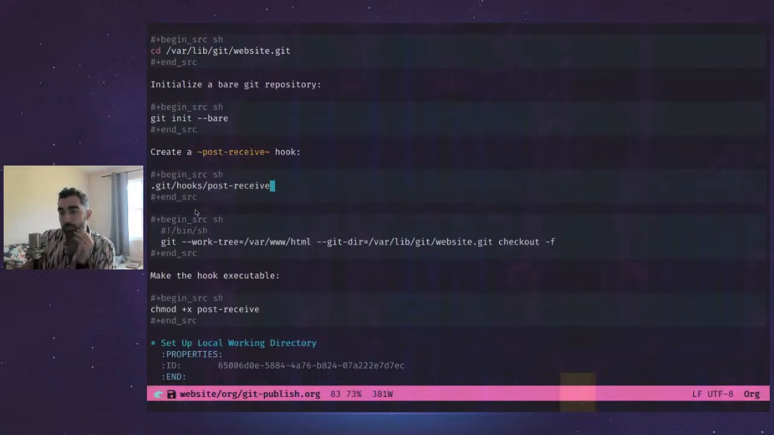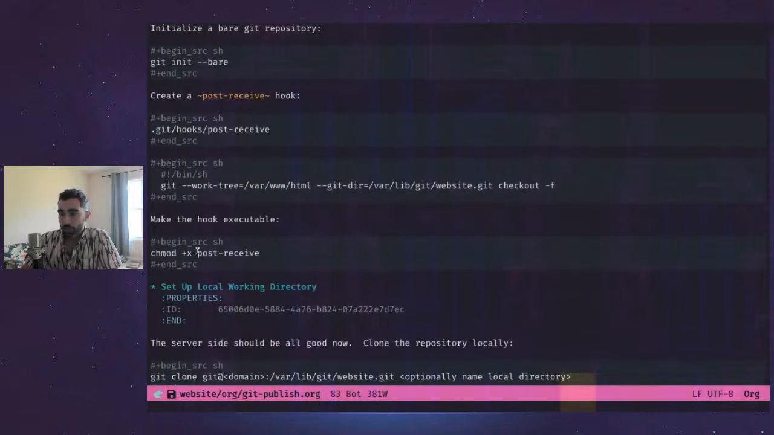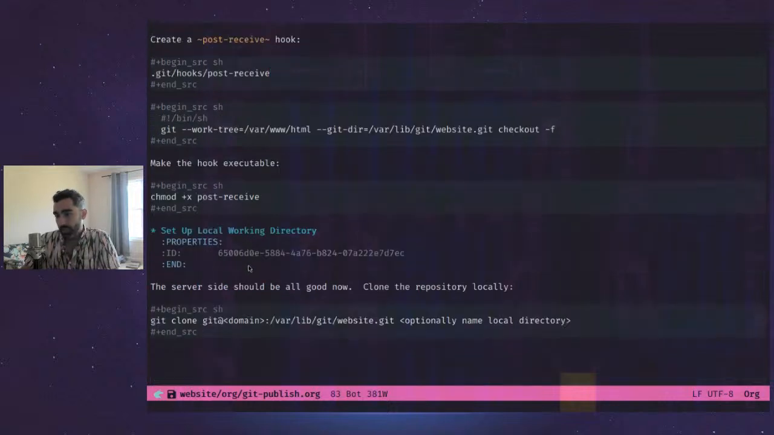So you go in, you set up your bare Git repository, and that will create a .git directory, and there'll be a hooks directory in there. And I believe by default it has some sample hooks in there. I'm not sure if it has a post-receive one, but you just create it yourself, you do a little chmod +x to make it executable, and then you clone.